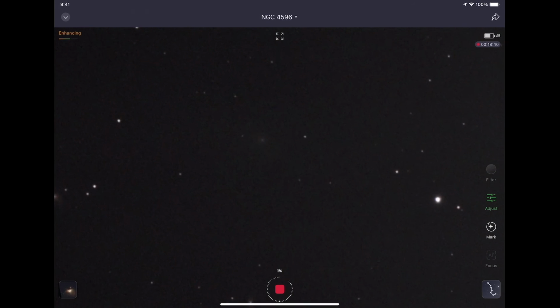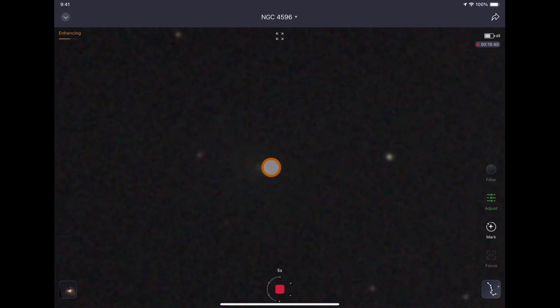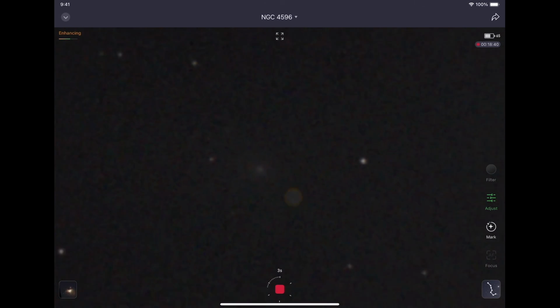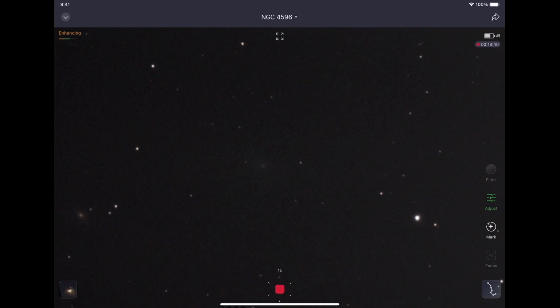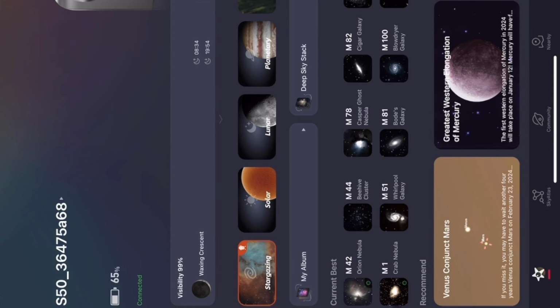Because at this point where I'm at, I don't see any green hue. And it was probably better in December. All right, so I'm going to stop it here. It's almost at 20 minutes of imaging. Let's try a deep sky stack.